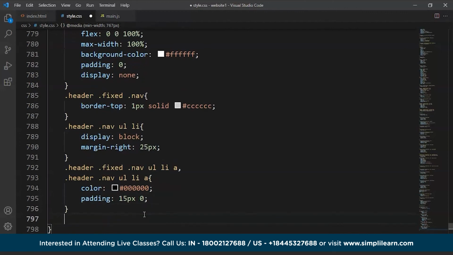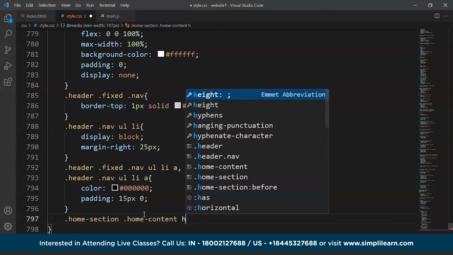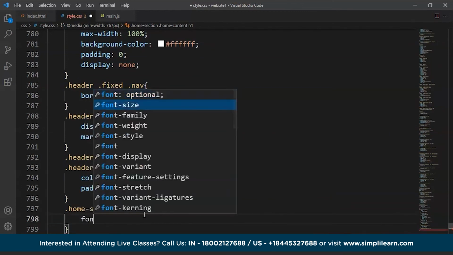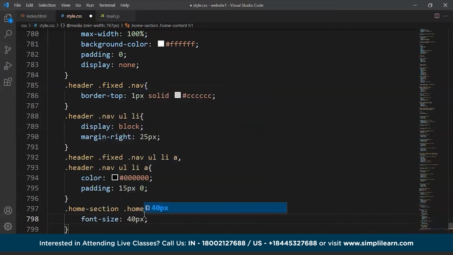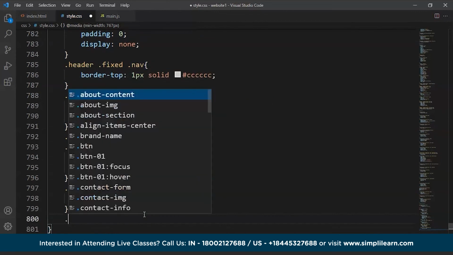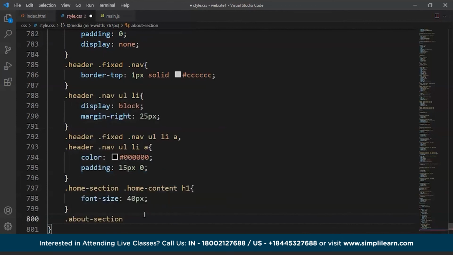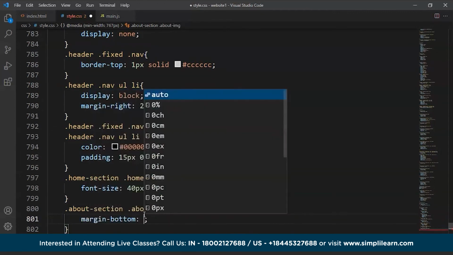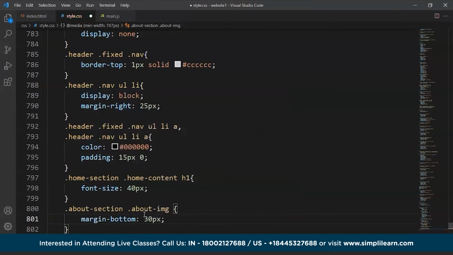Now we have to style the home section for this particular screen size. So we'll write here .home-section, and we'll write here .home-content. Then we have to write here h1. Heading is going to change. The font size is going to change to 40 pixels now. Then we have to do the same thing for about section. So we'll write here about-section. Then we'll write here about-image. Image is also going to change. We'll write here margin-bottom. Margin-bottom is going to be 30 pixels.